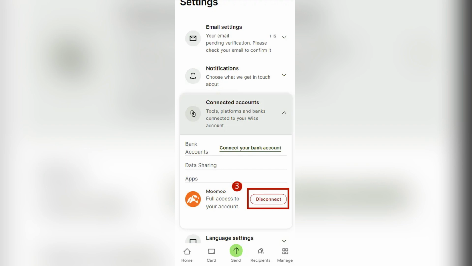And that's it. You've successfully unlinked your social login from Wise and secured your account with a new password.